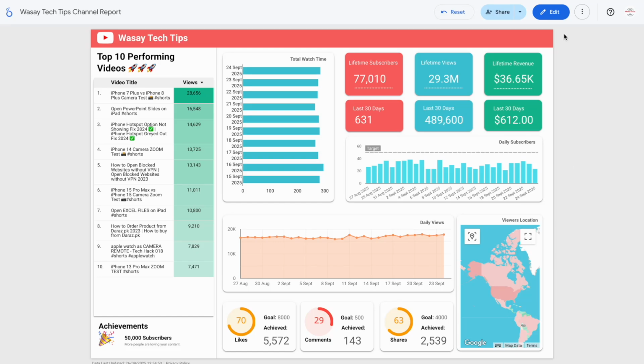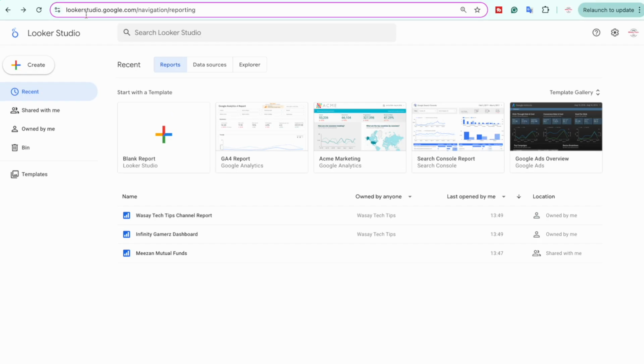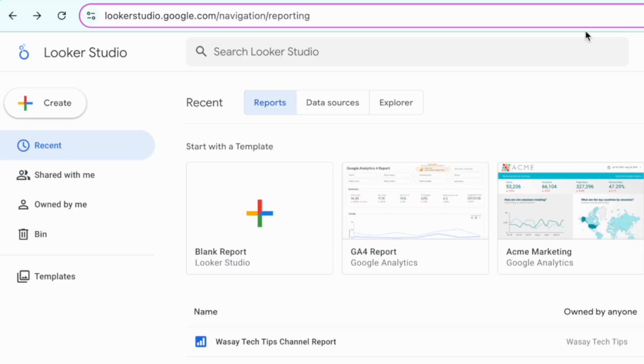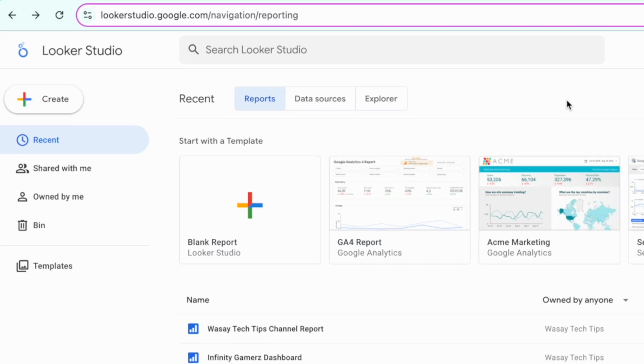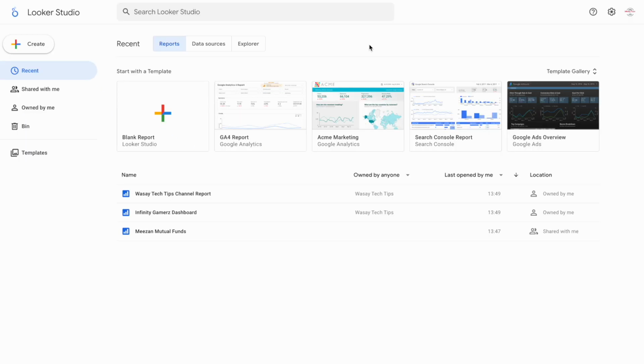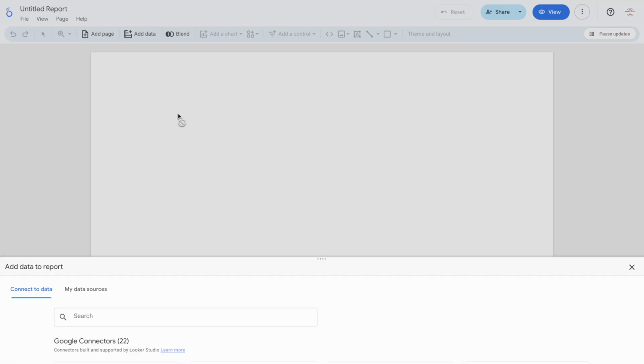So in order to get started, you're going to open the website lookerstudio.google.com and you're going to sign in or create a free account. If it is your first time, then I recommend that you use the same Google account for which you have your YouTube channel, so that the integration is easy. Once you have signed in to your Looker Studio account, you're going to click on blank report. Now, first of all, it will ask you to select your data source. In our case, it is YouTube.